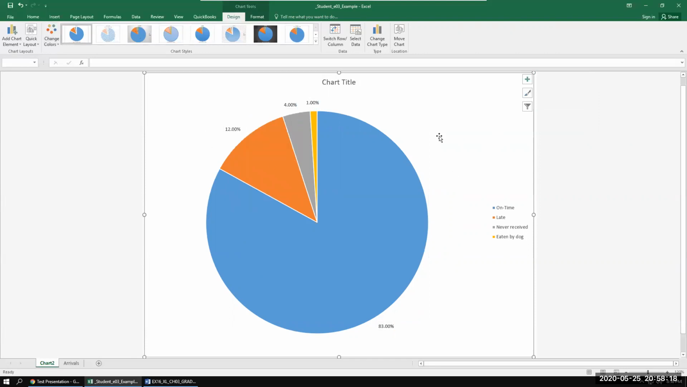A little word about charts in general. Just something I'm interested in is making good visualized data.